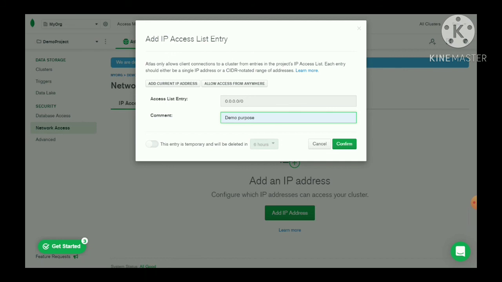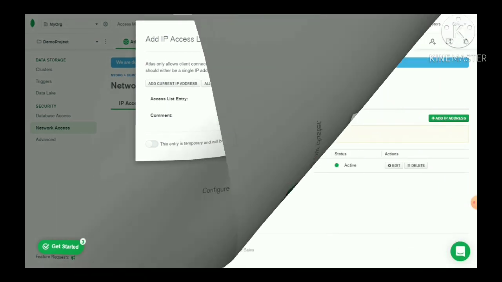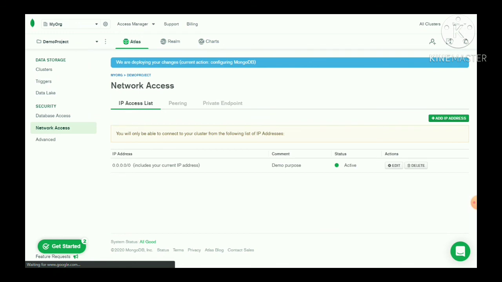Again I am saying this is for the demo purpose, so that's the reason I gave allow access from anywhere. If you create it for a project, you need to give your appropriate IP address. For that you need to click add current IP address and give your list of IP addresses to be whitelisted. Then you need to access the database from those IP addresses only. I just click the confirm button. So your IP address got whitelisted, and you can access the database.